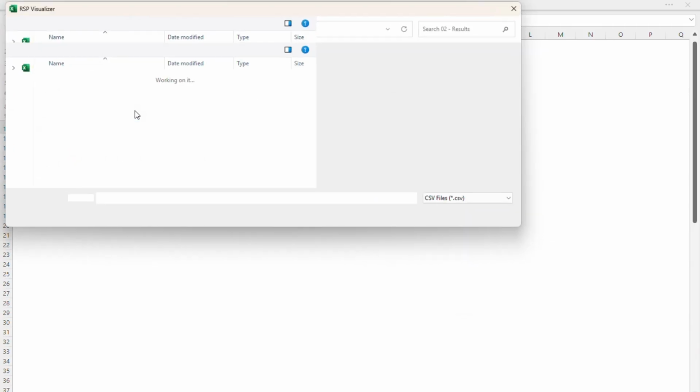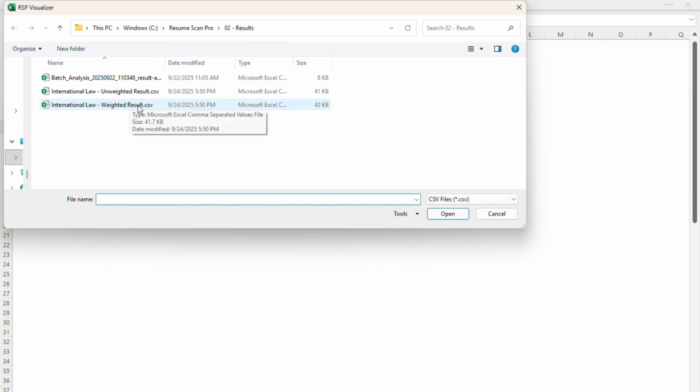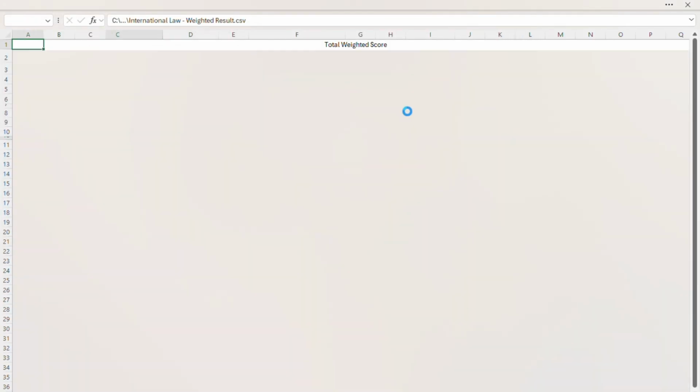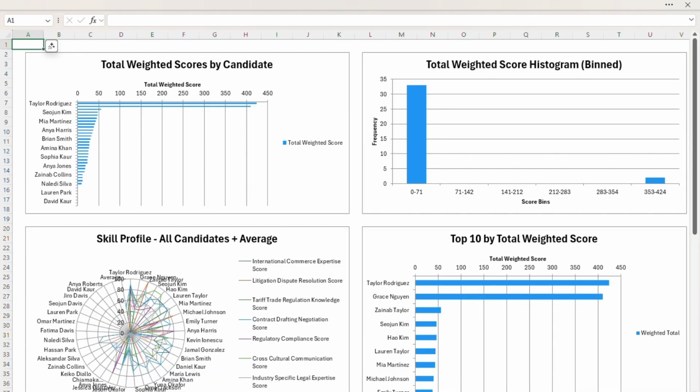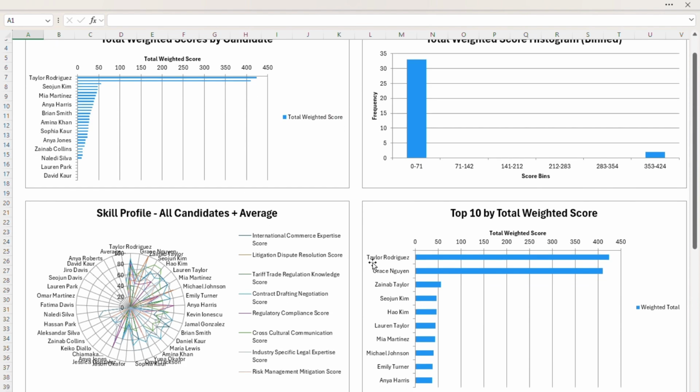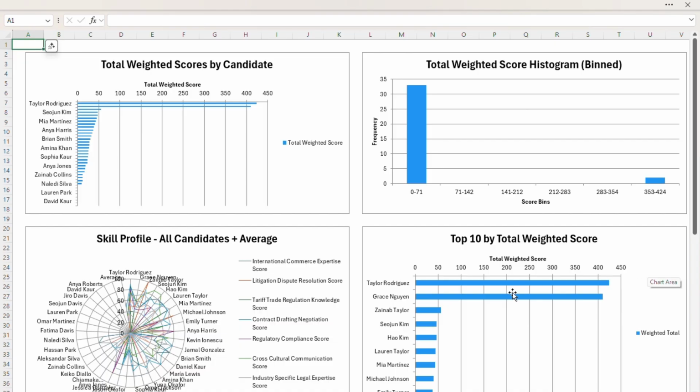And now let's look at the weighted dimensions. Select the weighted results and select Process Reports. We can see now that the distribution has changed dramatically, and only 2 candidates, Taylor and Grace, score in a higher 400-point range for this modified profile that emphasizes purely international commerce and tariff regulation knowledge.